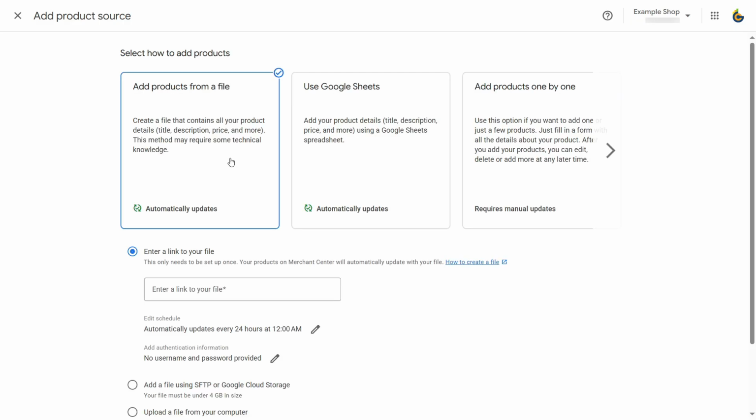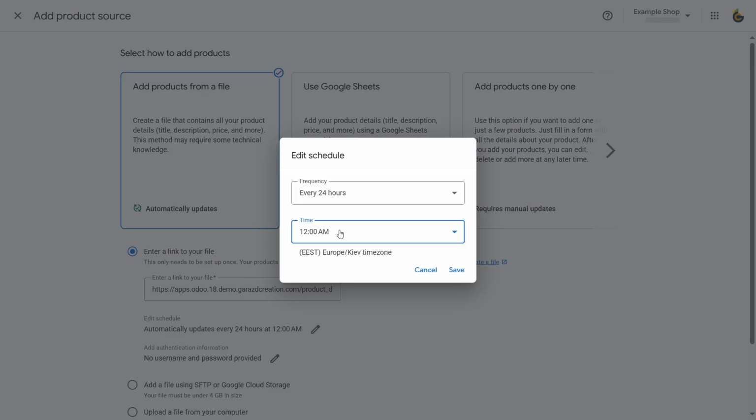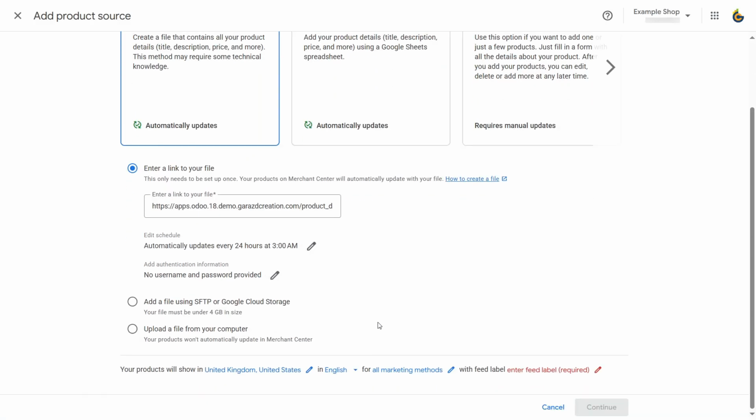Now let's fill in the required data. Select the product source type as Add Products from a File. Paste the feed URL into this field. Set the fetch frequency and time to specify how often Google pulls updated data from your feed. Skip the username and password setting, as feeds are protected with a token by default.